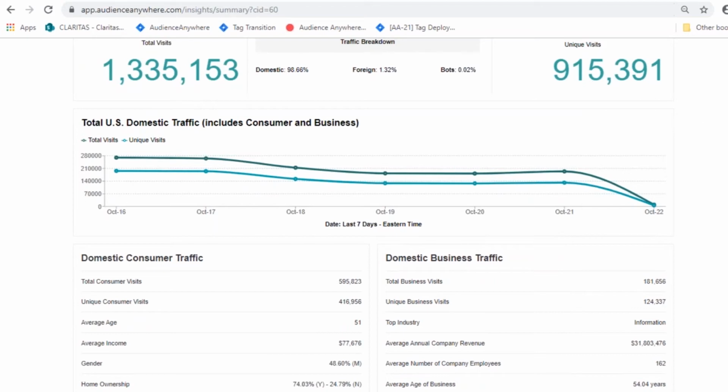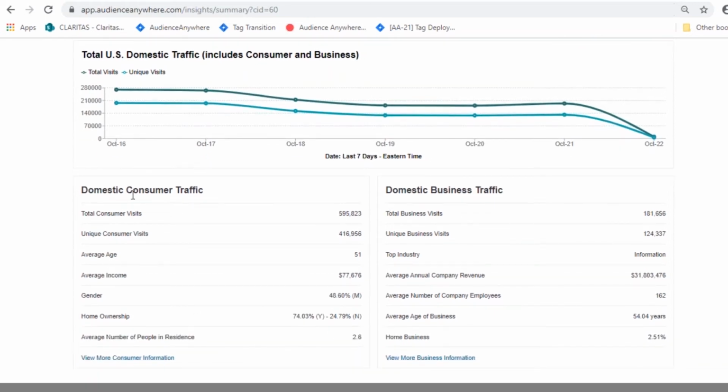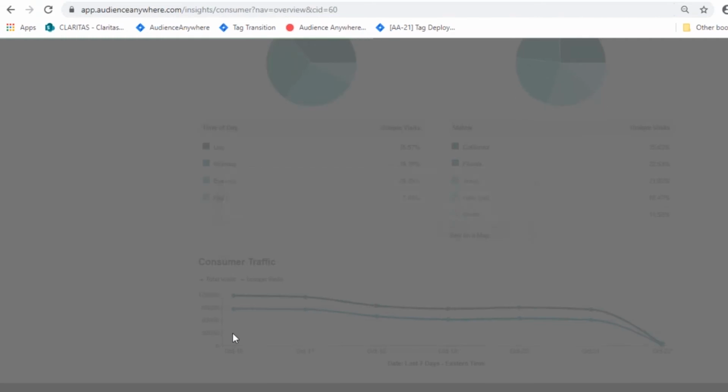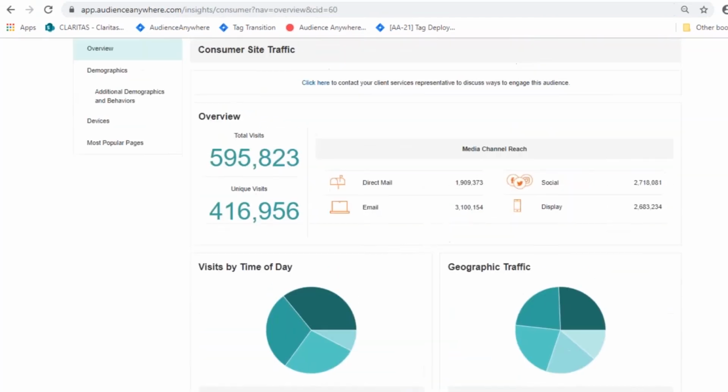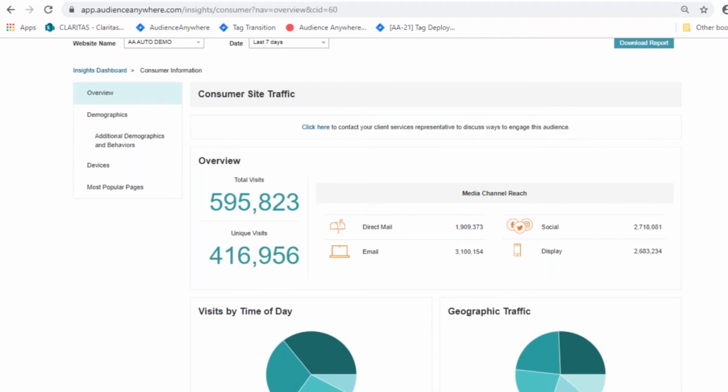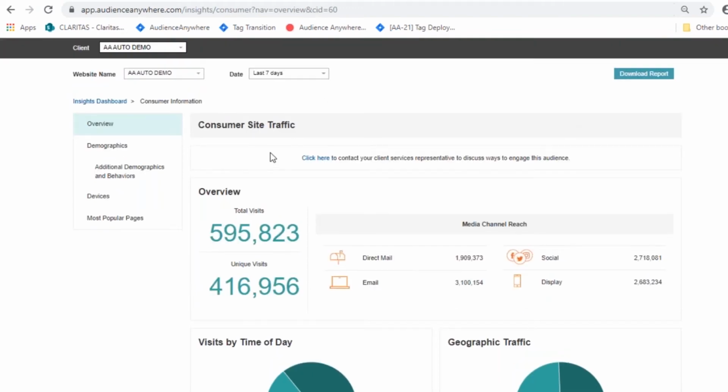So when you log in and come to the Site Analytics section, you see 915,000 unique visits. This is inclusive of all foreign and bot traffic, and domestic traffic is 98% of that number. When continuing down, you may be focused on just what consumers or what businesses came to your website. So when we look at more consumer information, here's where we start to get our more granular view on the consumers that came to our demo website over the last 7 days.